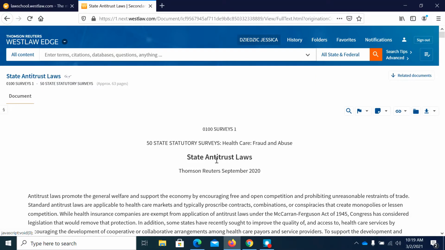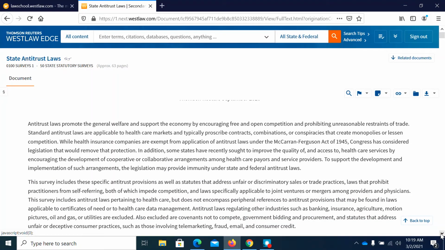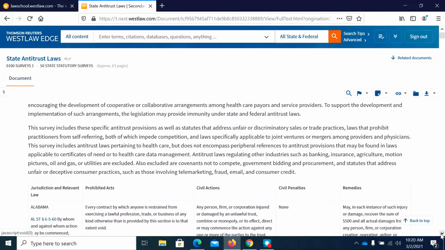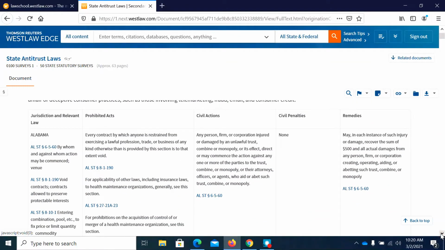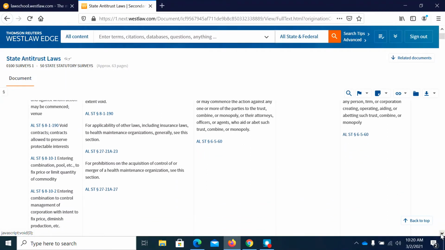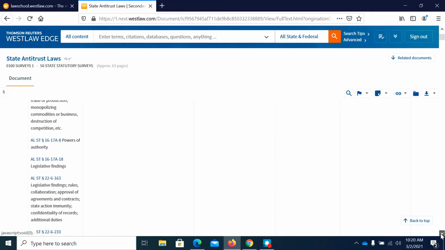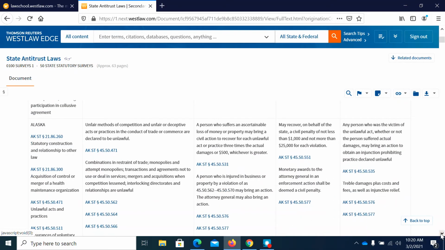First, we looked at state antitrust laws. It tells you when it was last updated. It gives you a summary of what you're going to find in the survey and sometimes what you're not going to find in the survey. Then it gives you the jurisdiction and the relevant acts, as well as links to the statutes themselves so that you can read them yourself. This one is very detailed. Some of the statutes are really just a list of the jurisdiction and a link to the relevant statute, and that's it.